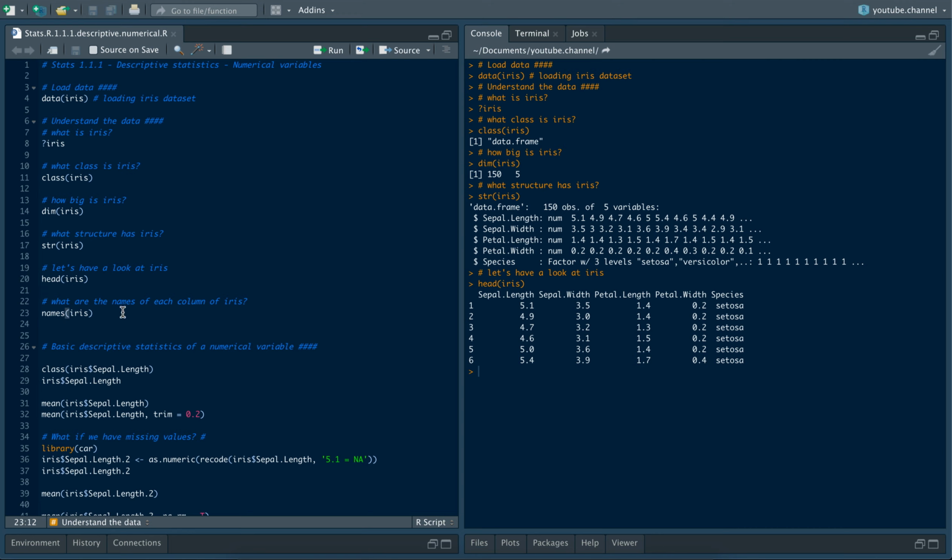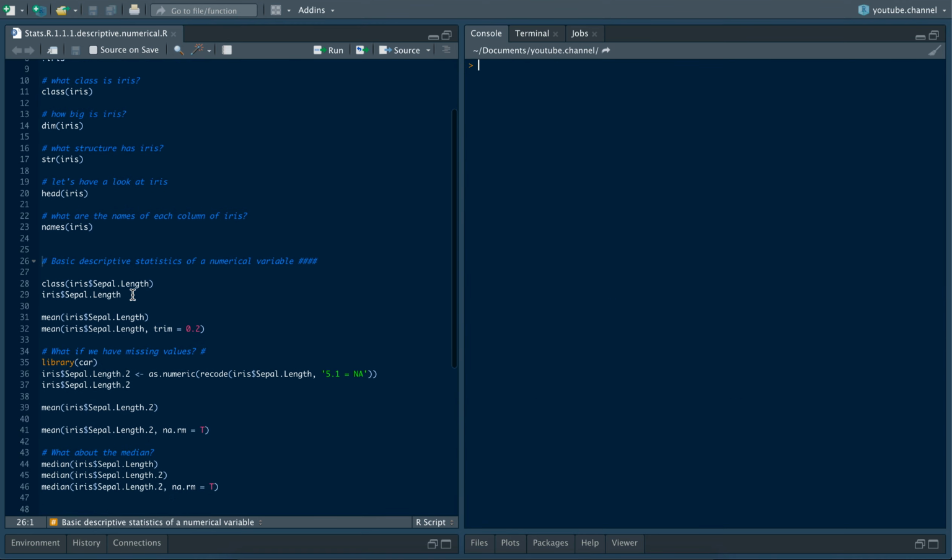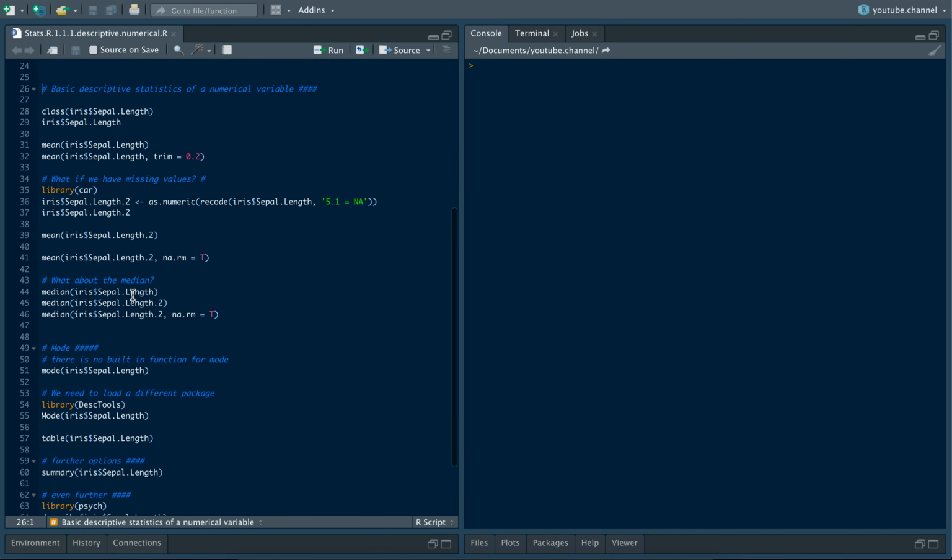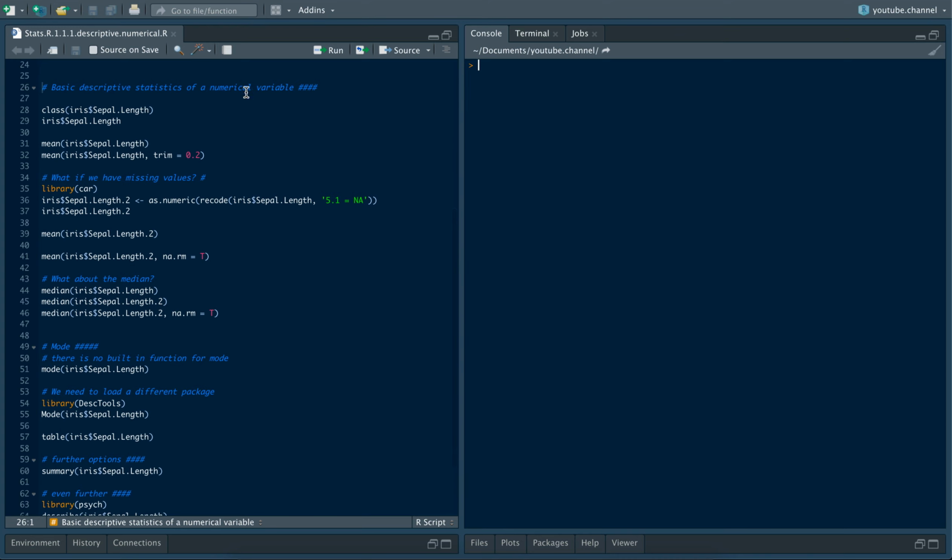If we want to know the name of a specific variable, which is sometimes useful when you have hundreds of variables, you can type names followed by iris, and this will show you the names of the variables in a list. So now we know that we're talking about a dataset and we want to focus on a numerical variable. To focus on these numerical variables, we have to identify one of those.